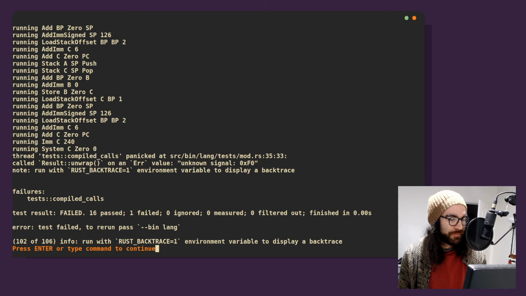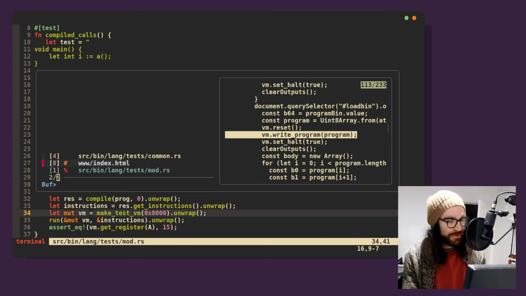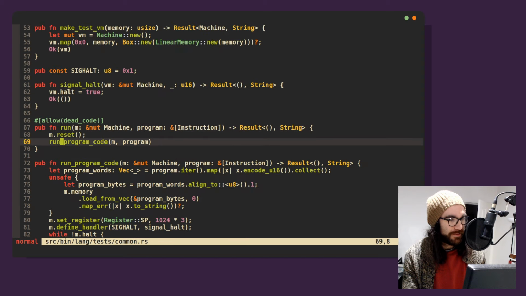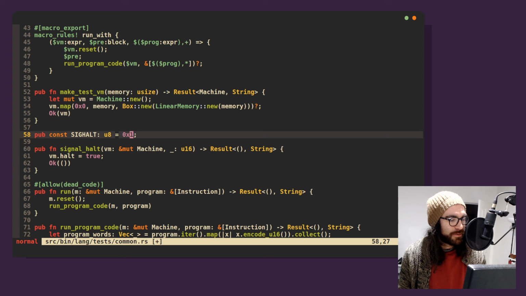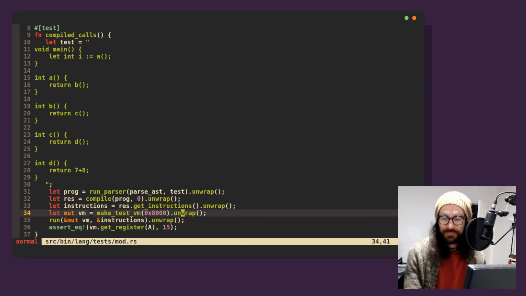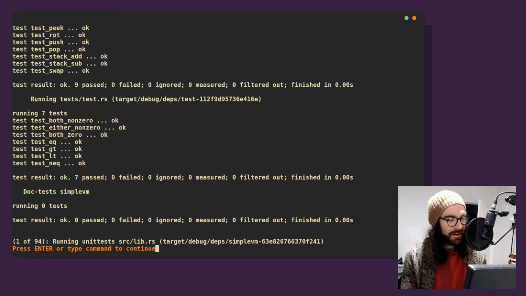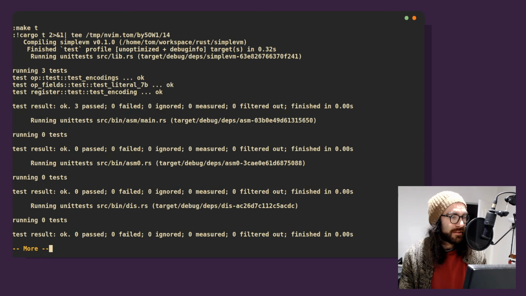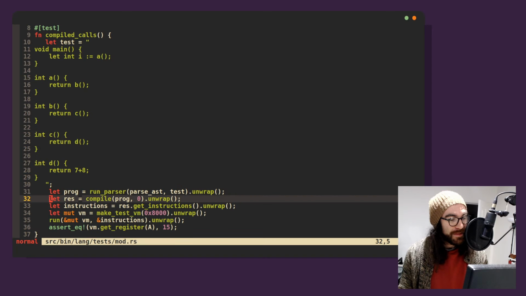Okay, so that blew up. Unknown signal error. Oh, I forgot that I have to define things differently for this machine. This machine expects things different. What is sigholt? 01, apparently. Okay. I'm just going to change this to FO. I think that's the easiest thing to do right now. Excellent. And that passes? That's weird, I didn't think that would pass. Okay, that makes me happy.